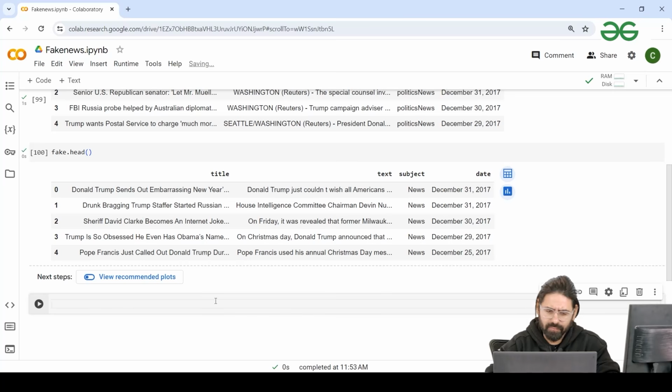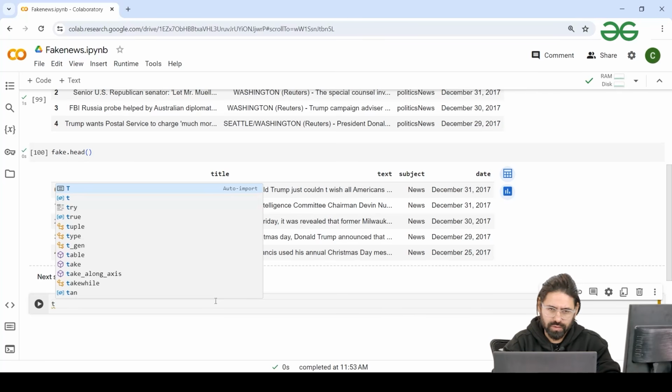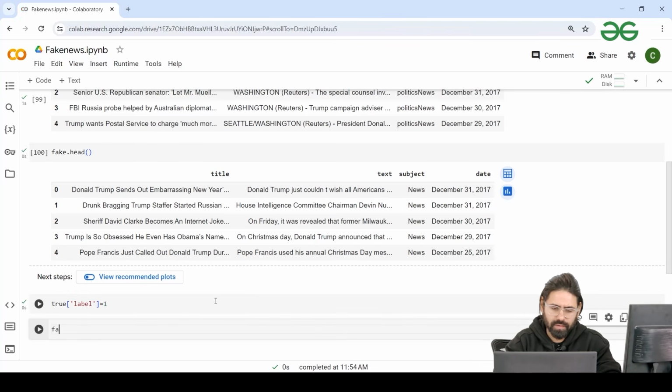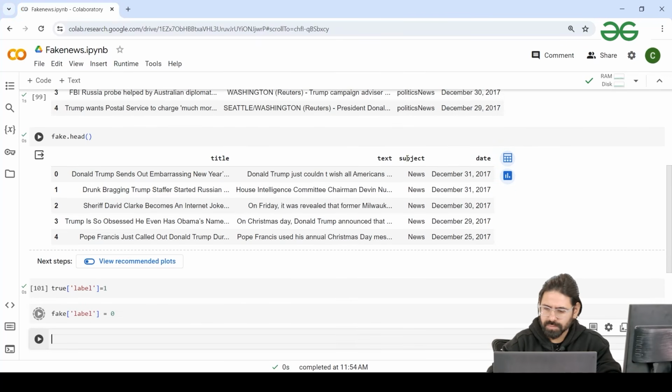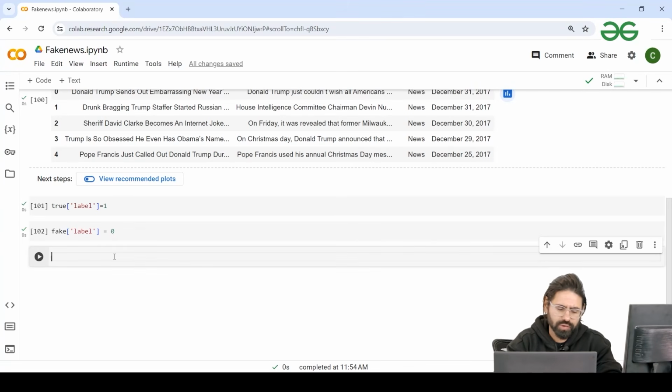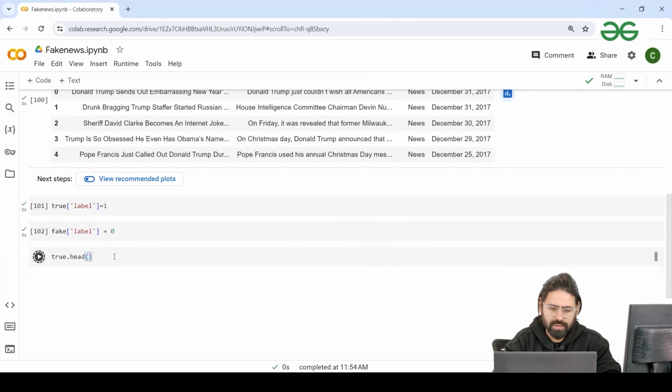One more thing, I want to create a target column which will signify that this data is true, as in genuine news. So let me create a column for true: true.label equal to 1. Same for fake: label equal to 0. Great. Let me check if I named the tables correctly. Fake, fake, true, true. Yes. And I would show you the same. True.head is this.